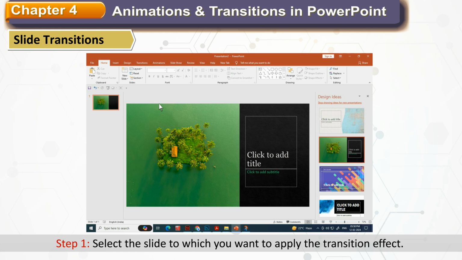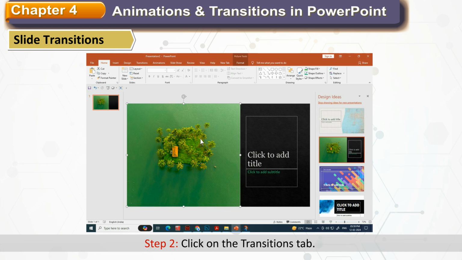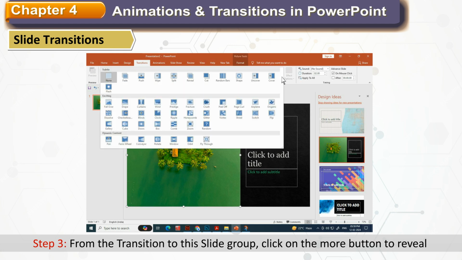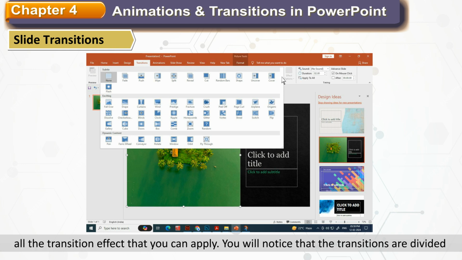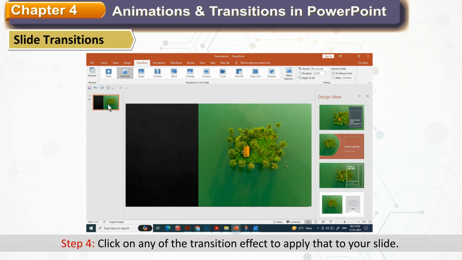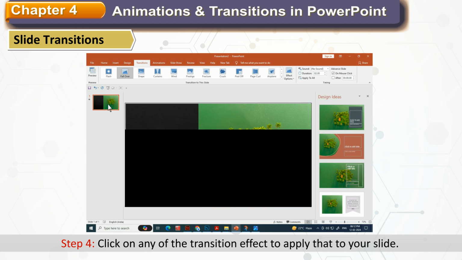Step 1. Select the slide to which you want to apply the transition effect. Step 2. Click on the Transitions tab. Step 3. From the Transition to This Slide group, click on the More button to reveal all the transition effects that you can apply. You will notice that the transitions are divided into 3 categories: subtle, exciting, and dynamic content. Step 4. Click on any of the transition effects to apply that to your slide.